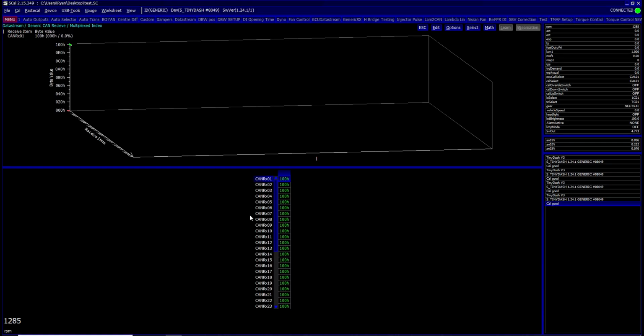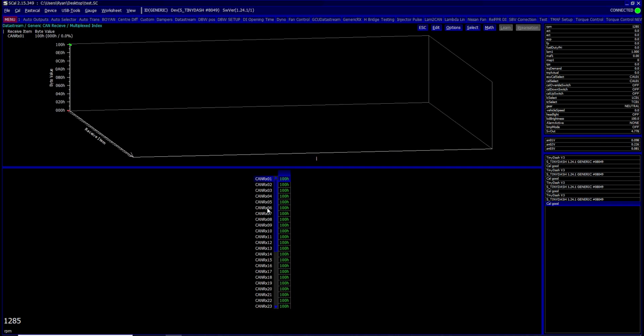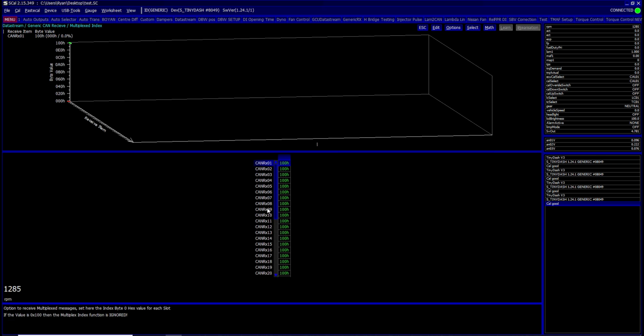So I'm now going to tell the system on here to look at the multiplex frame of the 10 hex. The values in here are 100 hex to start with. They're the default values. If you press F1, it will tell you here that the value of 100 hex is ignored, so that it's not using the multiplex index.